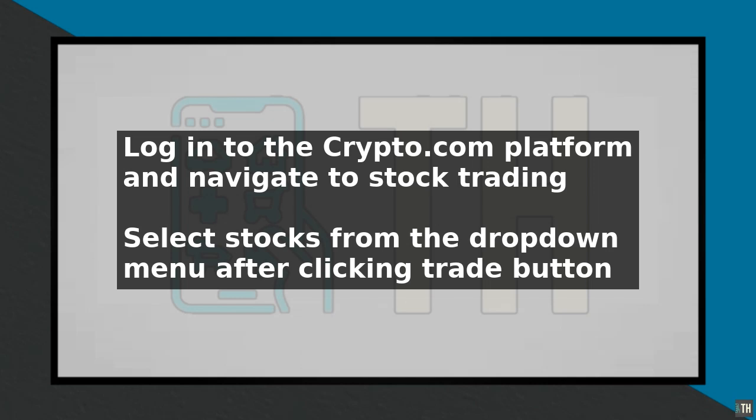Next, you need to fund your account with fiat currency. You can do this by clicking on the Deposit button and selecting your preferred payment method. Crypto.com supports a variety of payment methods, including bank transfers, credit cards, and debit cards.